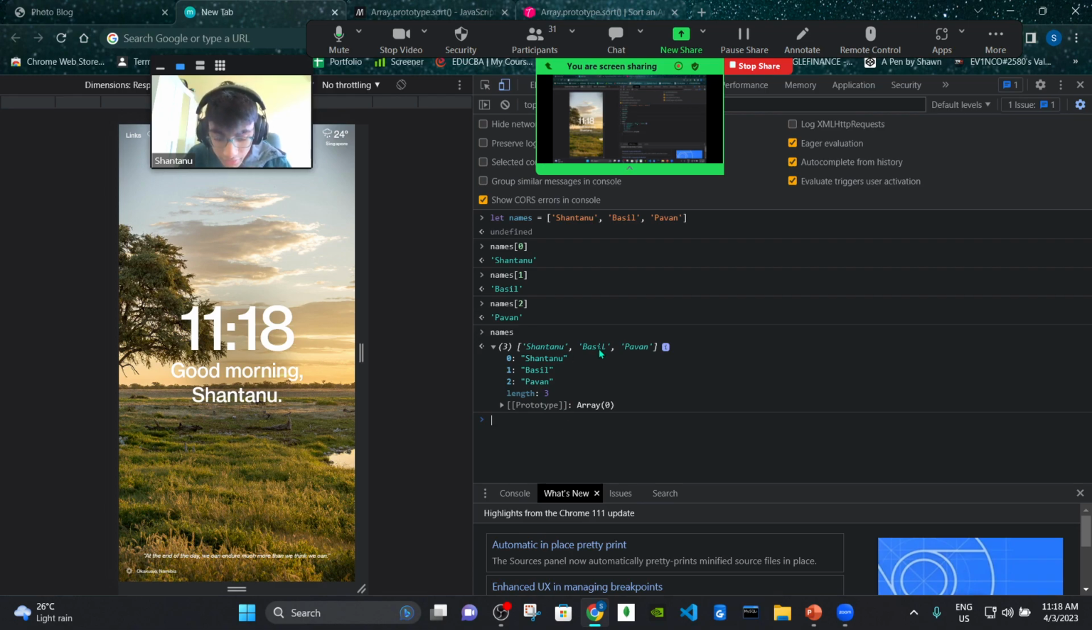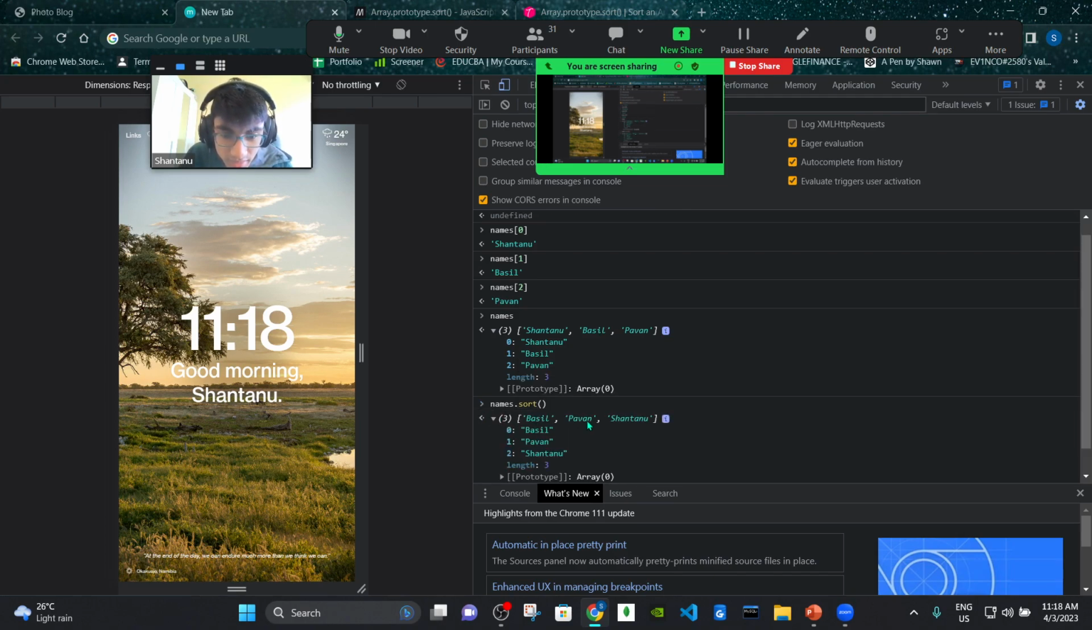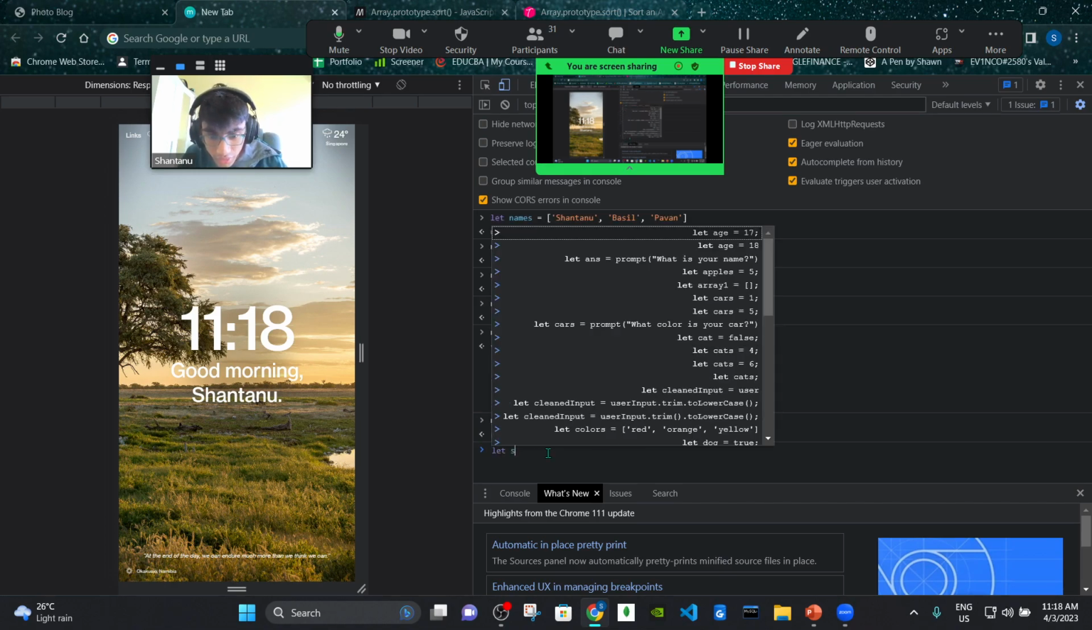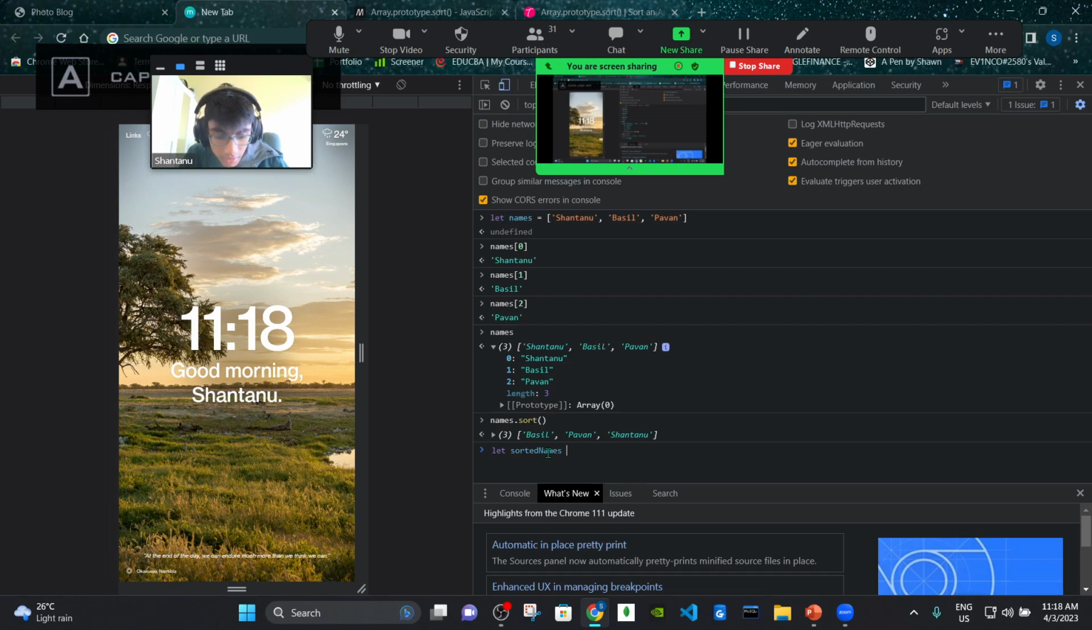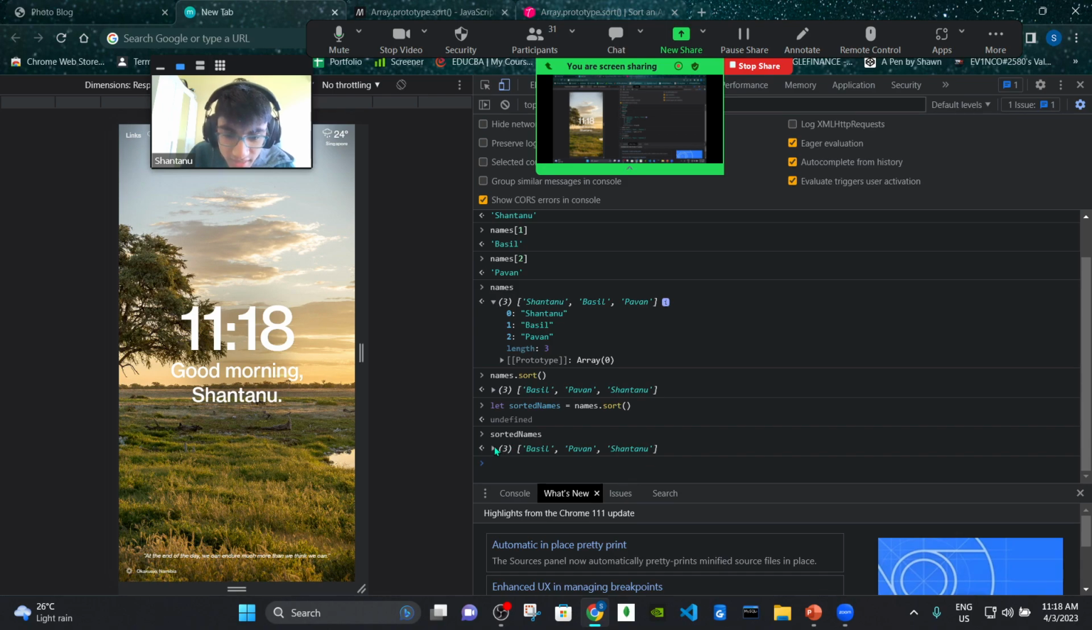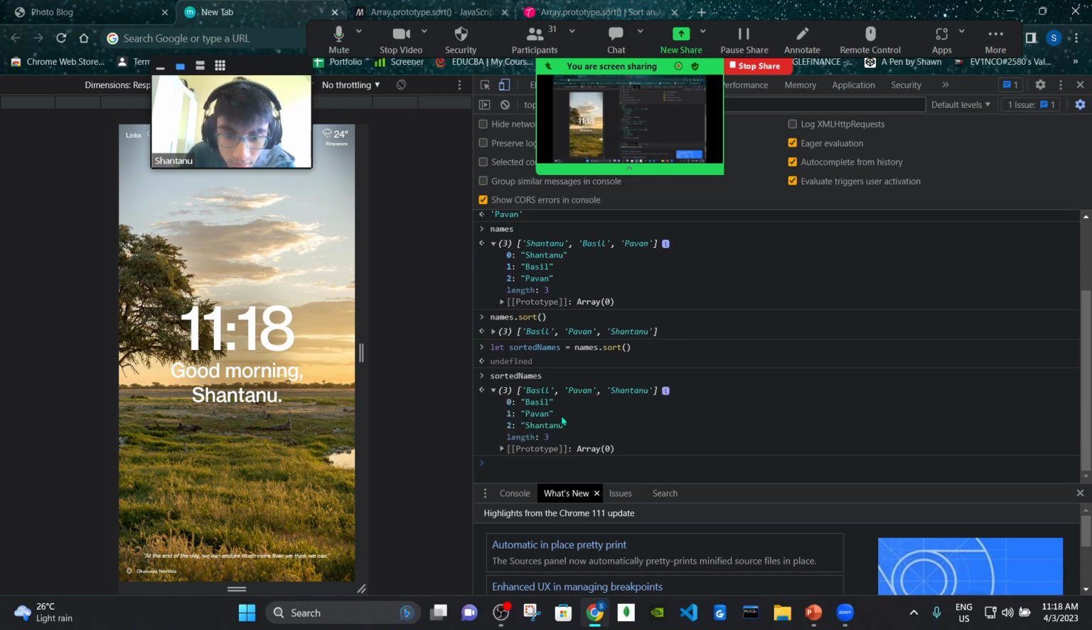And if I have this here, names.sort, like this, you can see now it's sorted. So first Basil, then Pavan, then Shantanu. So I can save this as another variable. Let sortedNames equals names.sort. And if I print out sortedNames, you can see that this is printed out.